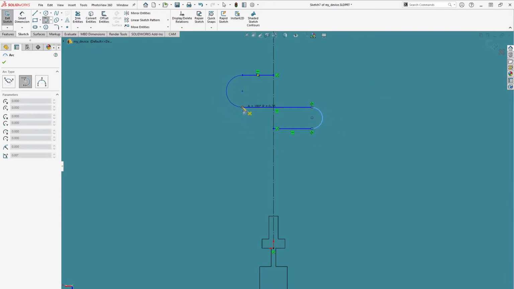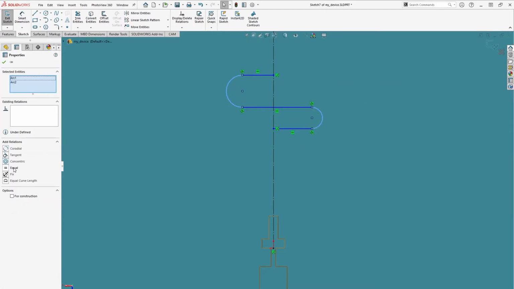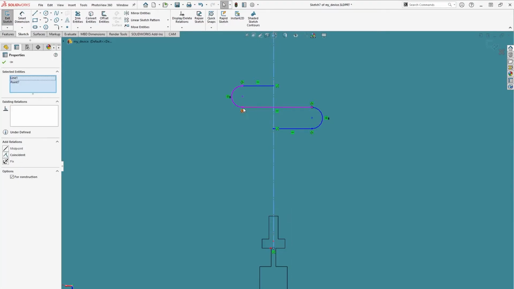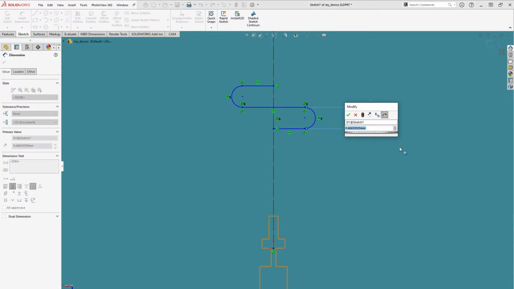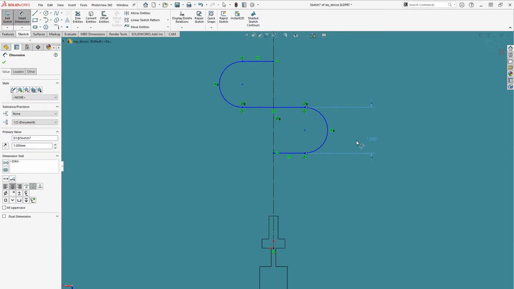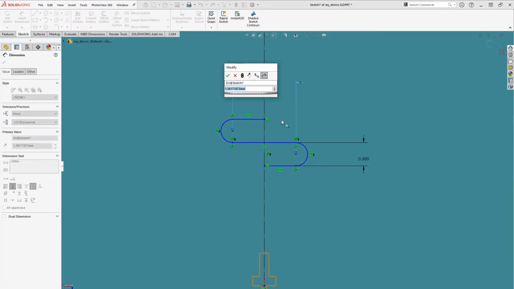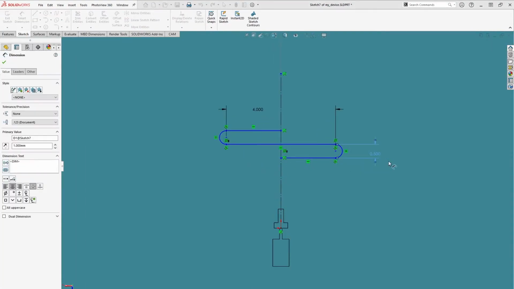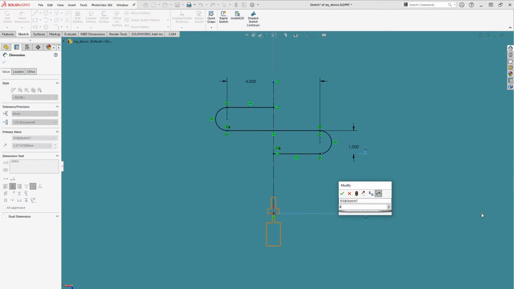We'll select each arc, add an equal relation, and then a symmetric relation between the endpoints of the horizontal line and the center line. We'll add dimensions to make the spacing between the channels and between the center points of the arc. Finally, a 4mm dimension between the lowest line and the origin. These sketched lines will serve as the center of our thin extrude feature.